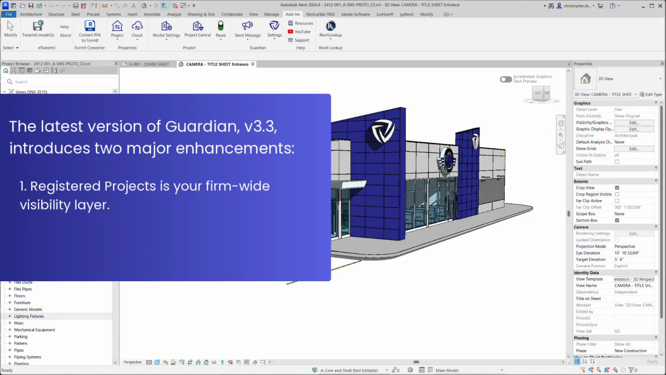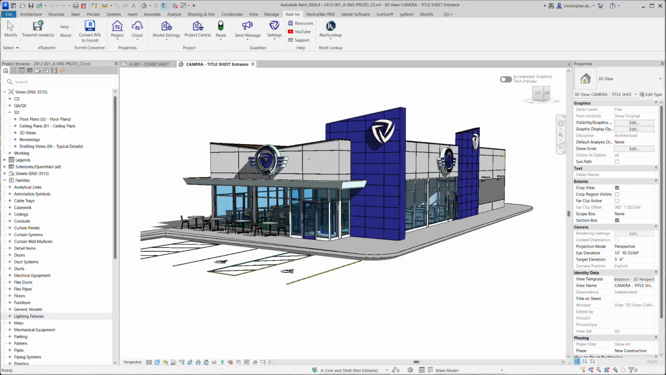Registered Projects is your firm-wide visibility layer. Label Manager, which will be demonstrated in the separate Label Manager video, is your classification and metadata engine. Together, they give BIM leaders a complete picture of what's happening, where, by whom, and why. This guide walks through how each works, why they matter, and how to use them to improve project outcomes.